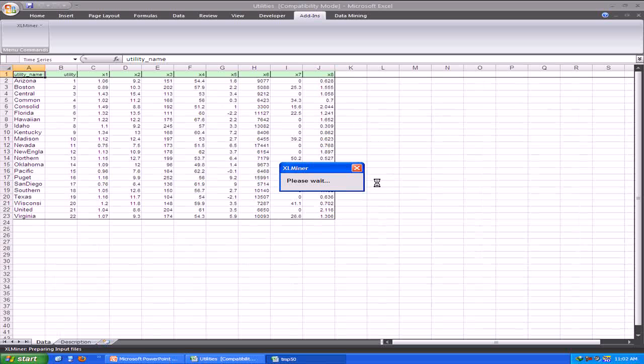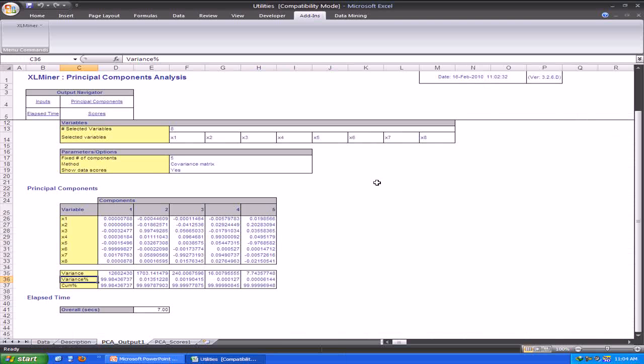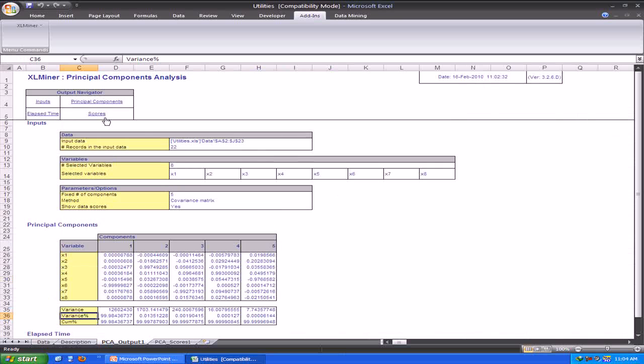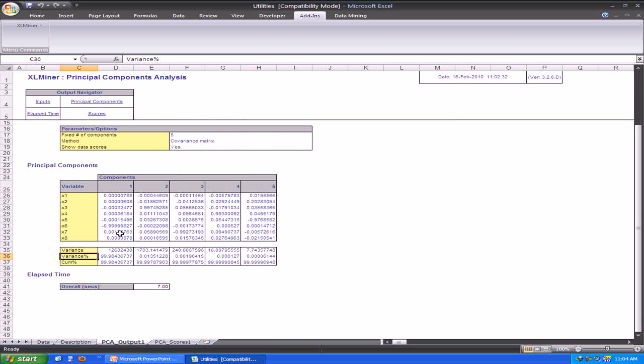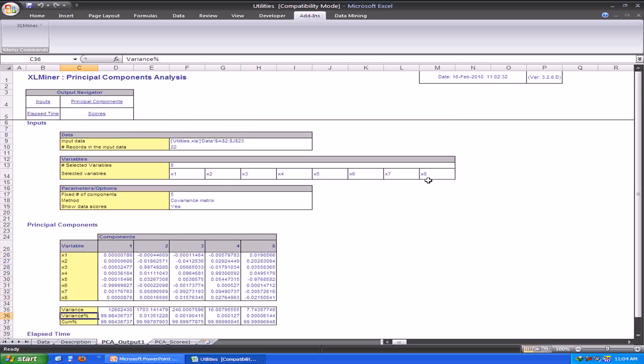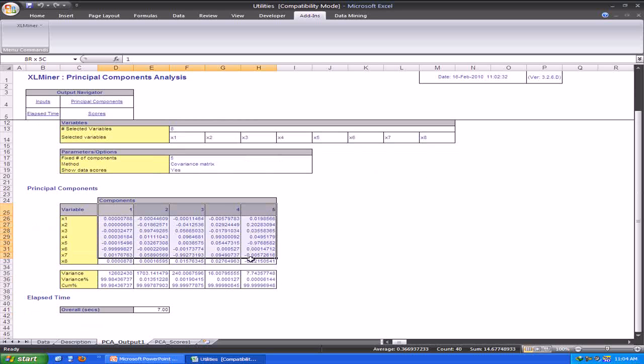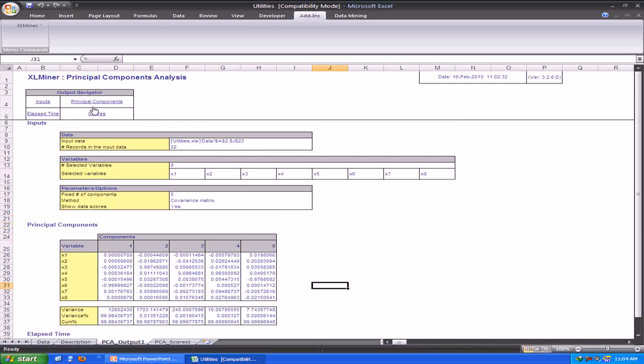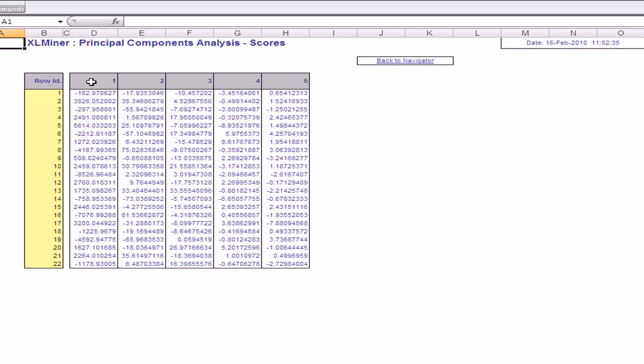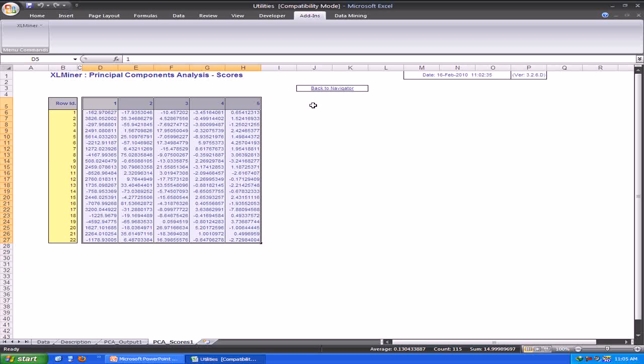We can see that XLMiner is creating the mining model. Once the output is shown, you can see that it contains a brief summary of the inputs provided to the tool as well as a list of the principal components. Here we can see that out of the 8 input variables, we have converted them into 5 principal components and hence reduced the number of variables to be used in our analysis. Here you can also see the scores that have been used to calculate the variance and create the mining model. So this is how we use principal component analysis to reduce the number of variables in our data set and hence reduce the complexity of creating a mining model.